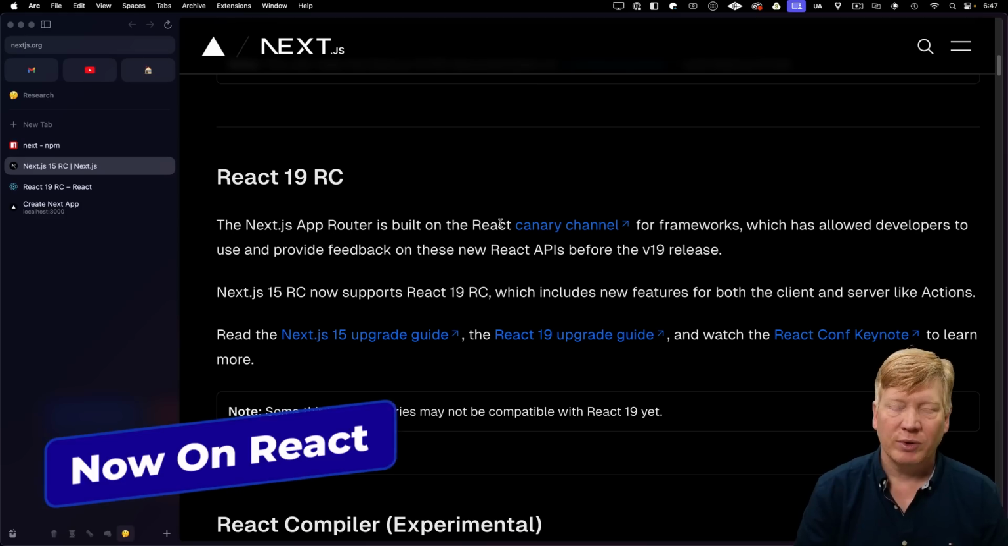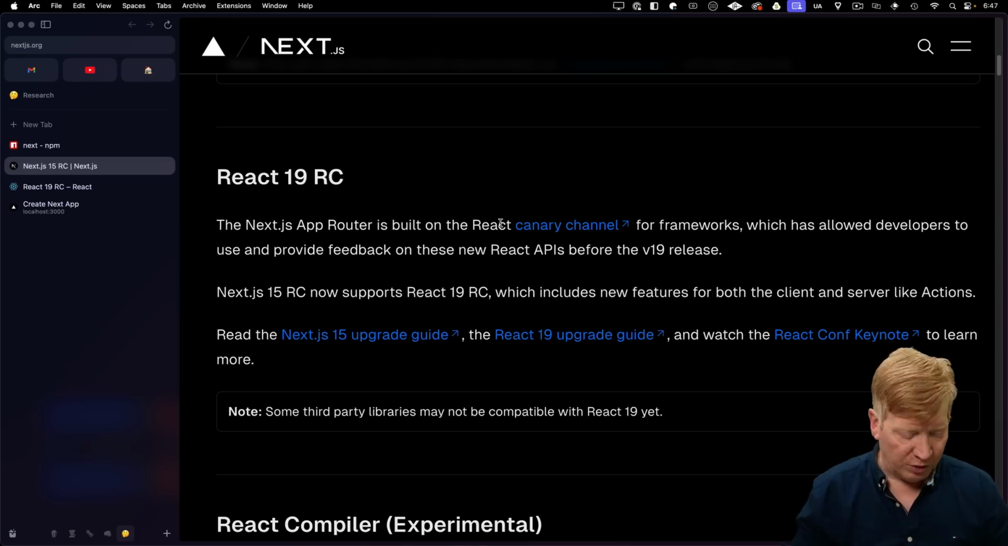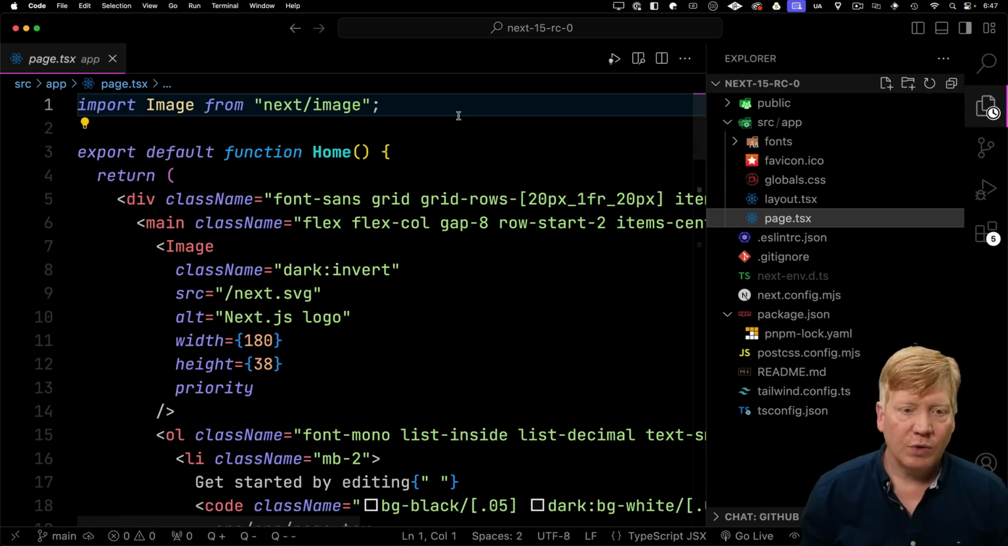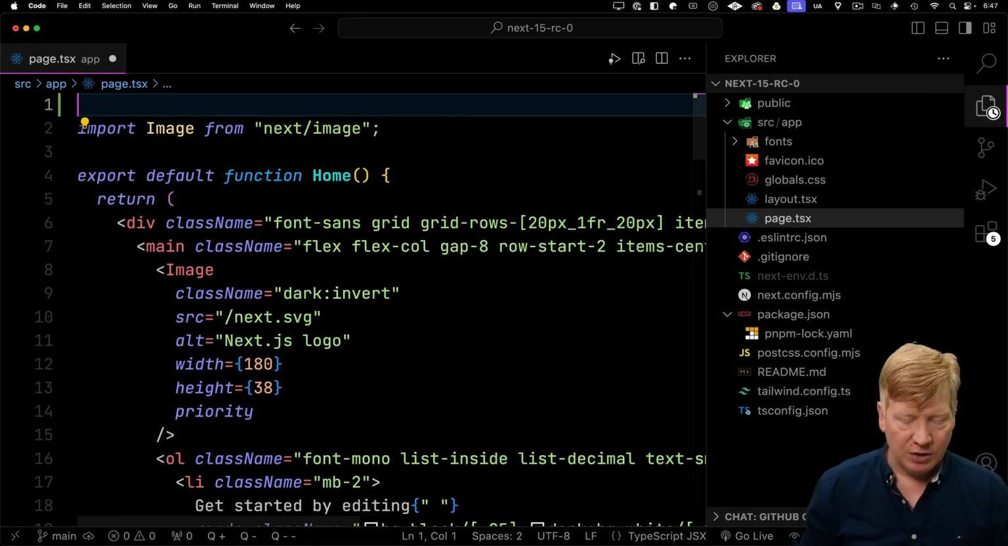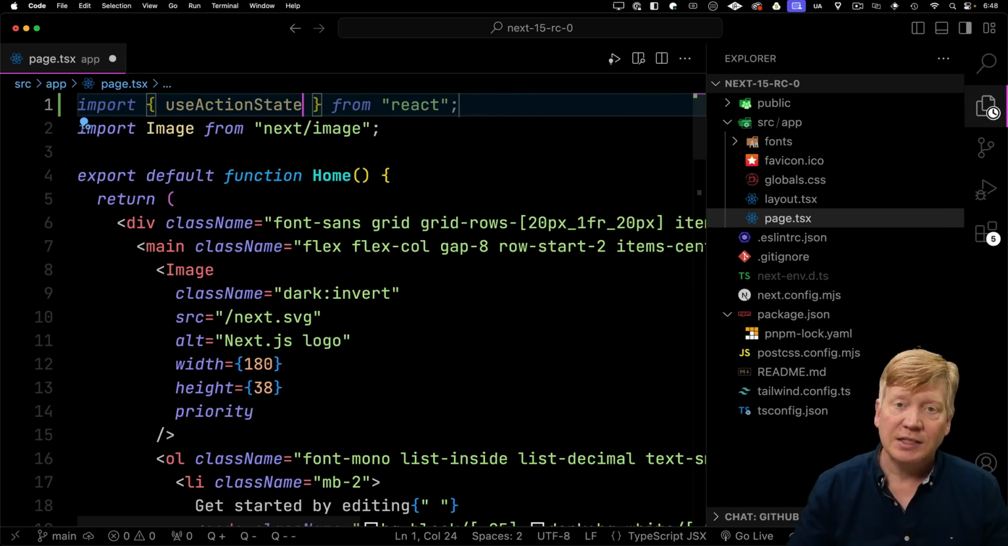All right, back up at the top of the release notes. The first thing they mention is that they now are on the React 19 release candidate. Let's go take a look at a few of those features. What that means is that you can bring in some of the new hooks, for example, useActionState. That's a new one in 19. There are a couple others, so we now have access to all of those.